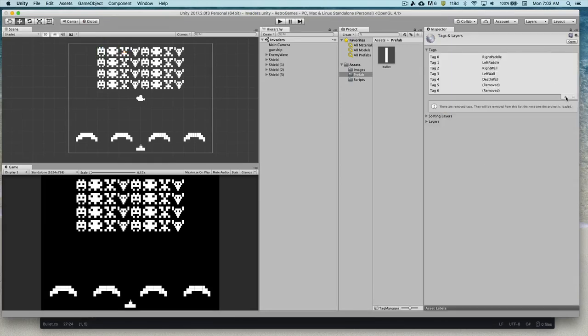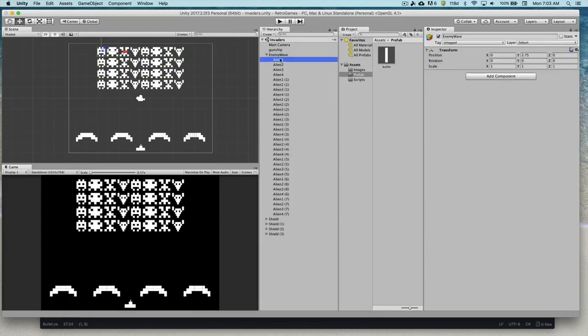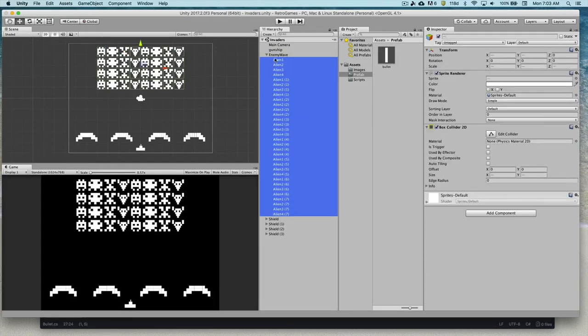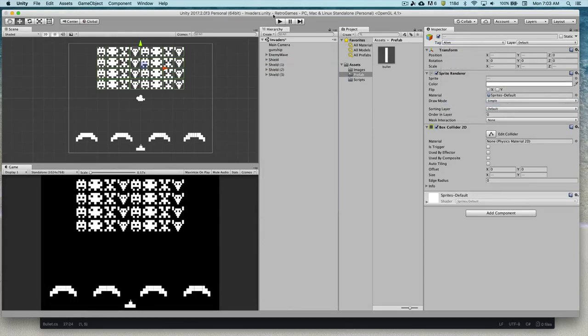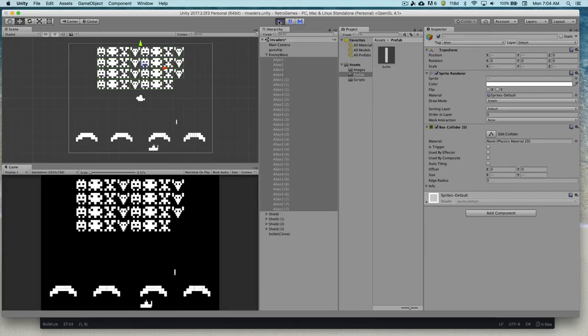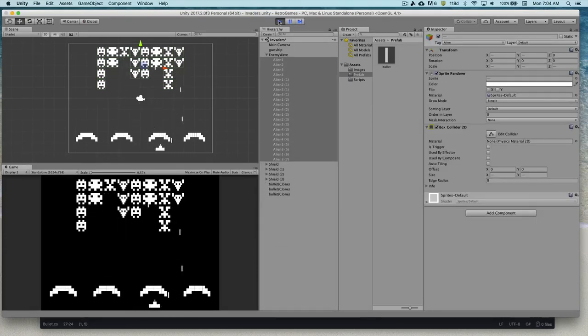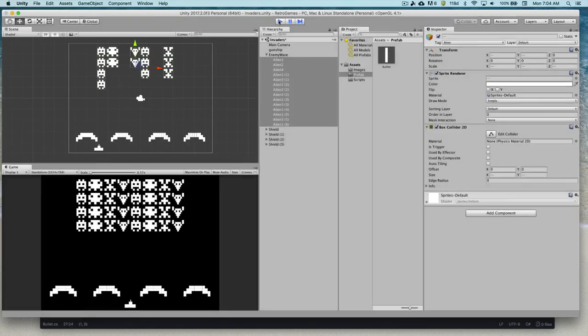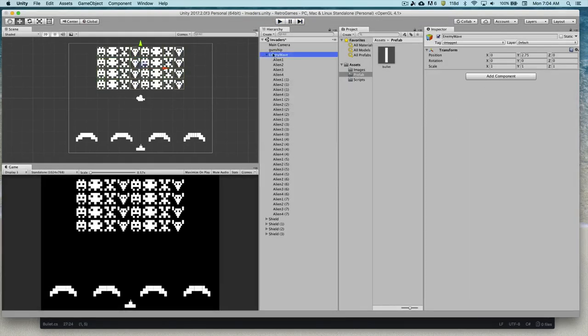So come into here. We need to add our tag. Hit plus, alien, base. Come over to here, and what I can do is open up Alien Wave and shift select the aliens, and then tag them as such. Hit play real quick, and I'm just going to double check, see, as I shoot, I'm deleting the alien. So I know that tag works.